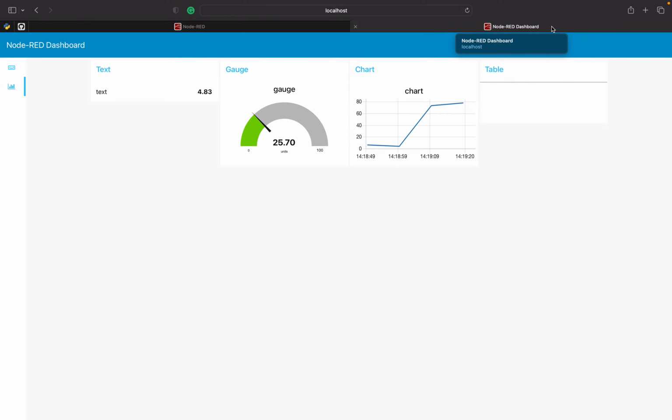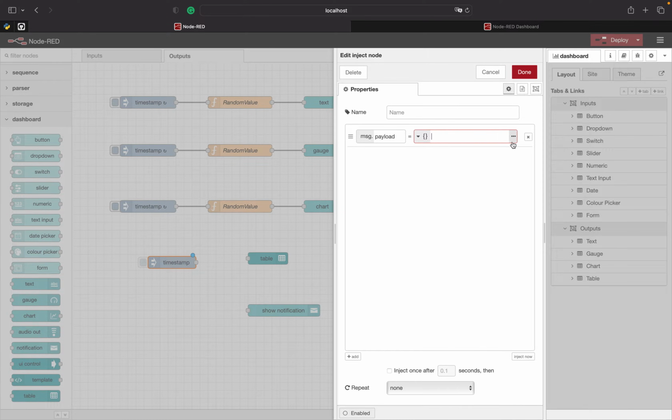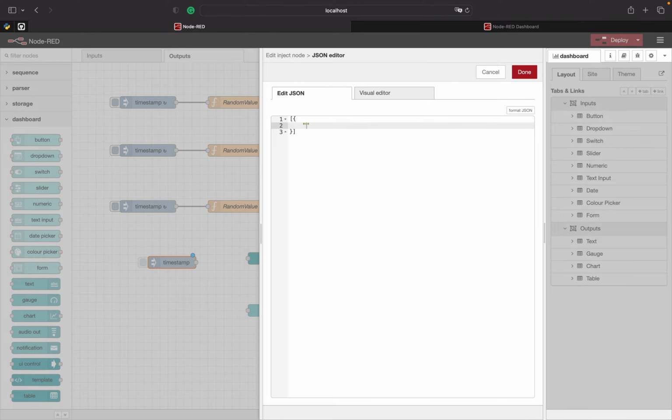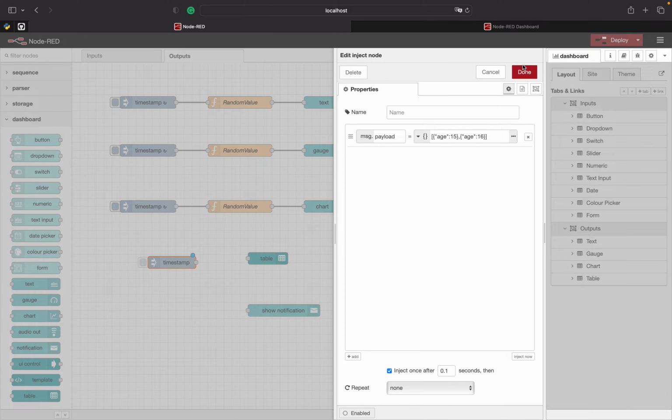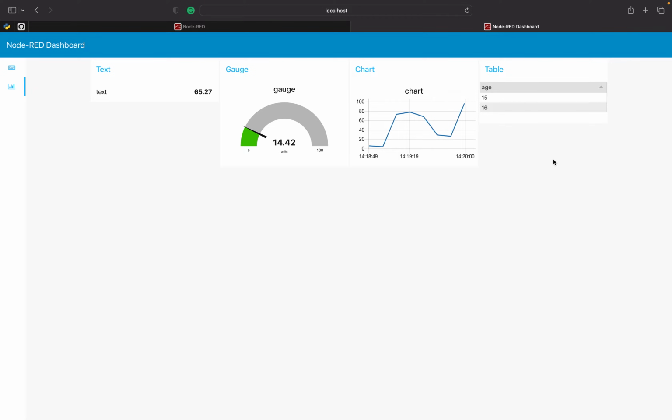That looks good. We also want some data for our table. We use an inject node where we send two JSON objects. For more information about the UI table, check my video on the topic. There is our finished table.